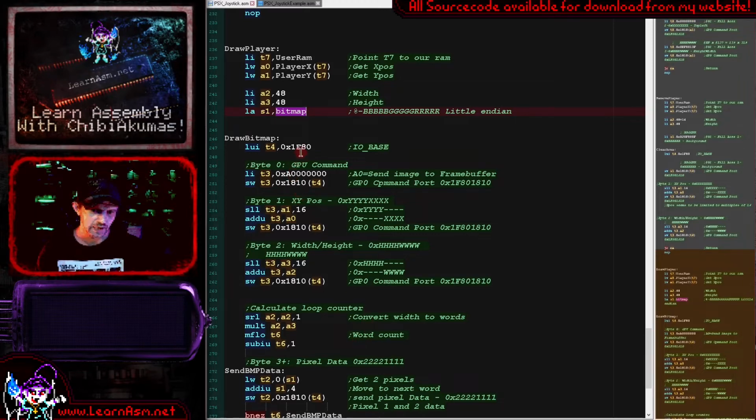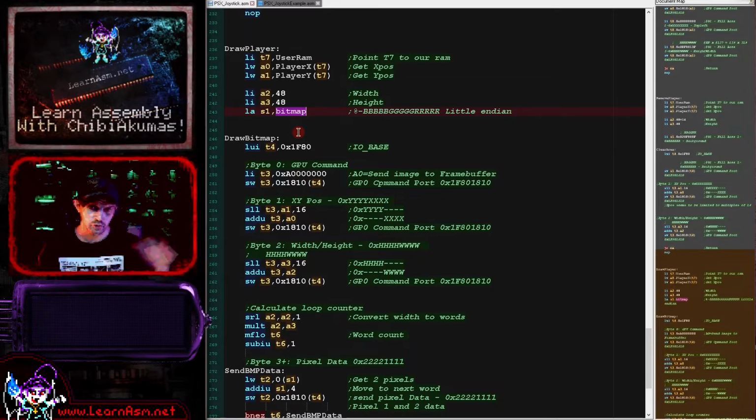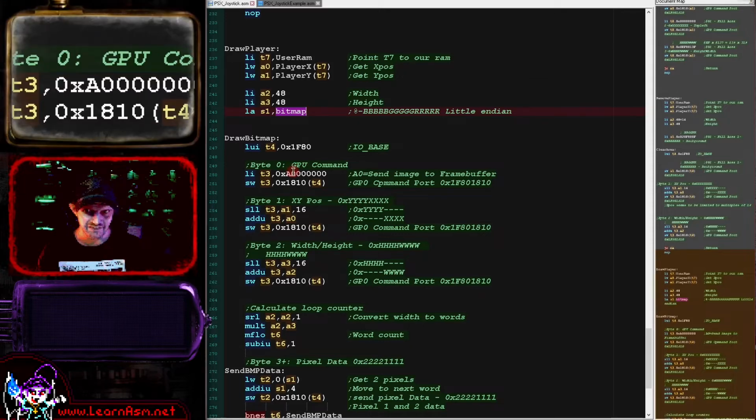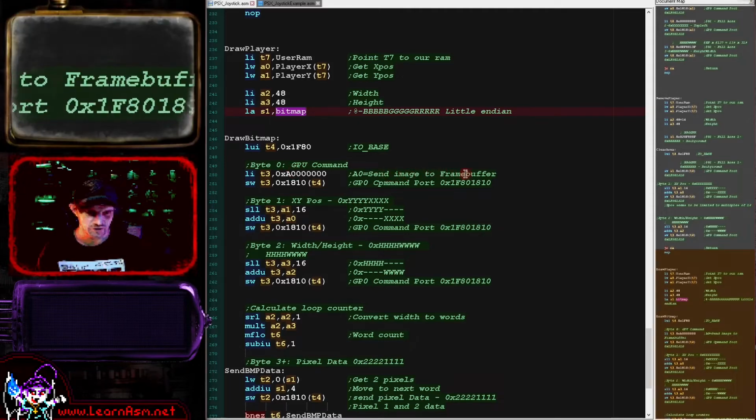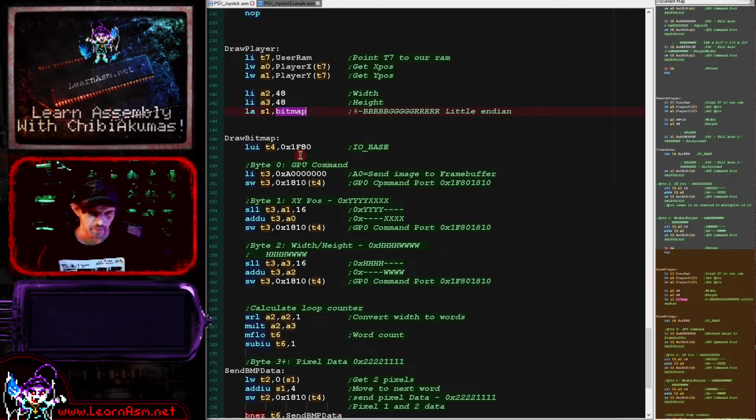Okay, so what we're going to do is transfer the bitmap data from our MIPS processor to the GPU. So we're going to need to use a sequence of commands here. We're using command A0 here. That is send image to frame buffer. That's transferring our bitmap image from the CPU to the graphics memory.